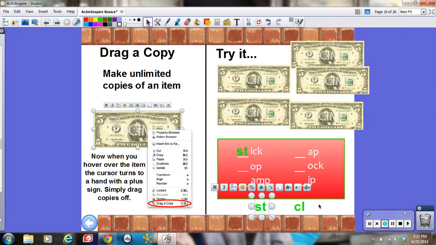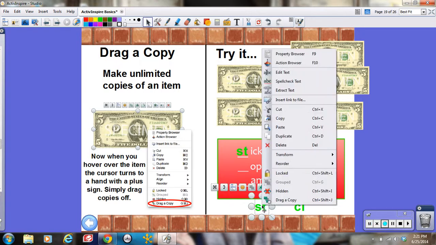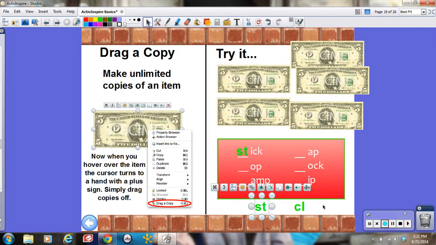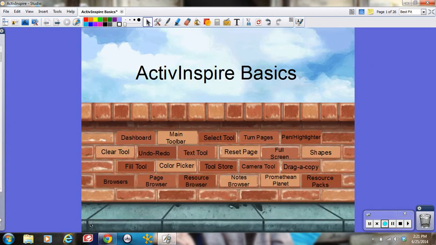If I uncheck it, I no longer have my hand and my green plus sign. I can right click it again and make it drag a copy again. Back up and reset my page and go back to the menu.